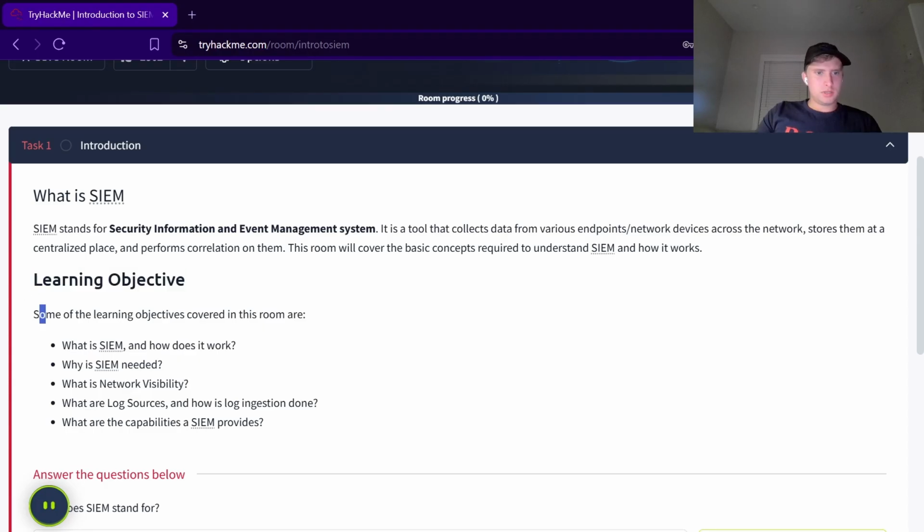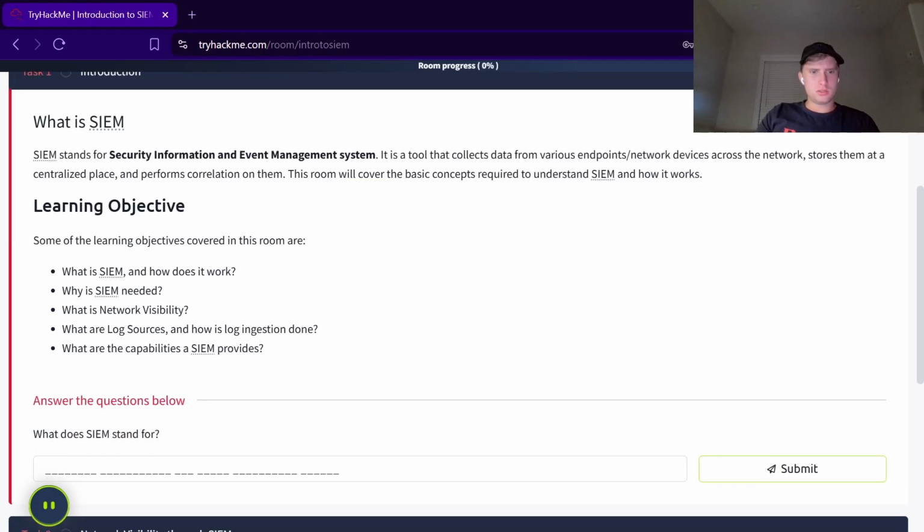Learning objectives: we'll go through what SIEM is and how it works, why SIEM is needed, what network visibility is, what log sources are, and how log ingestion is done. What capabilities does a SIEM provide?